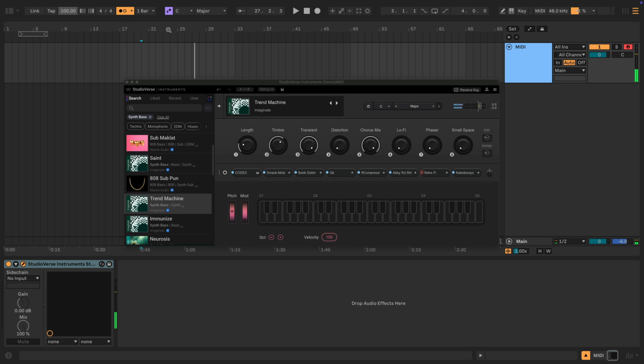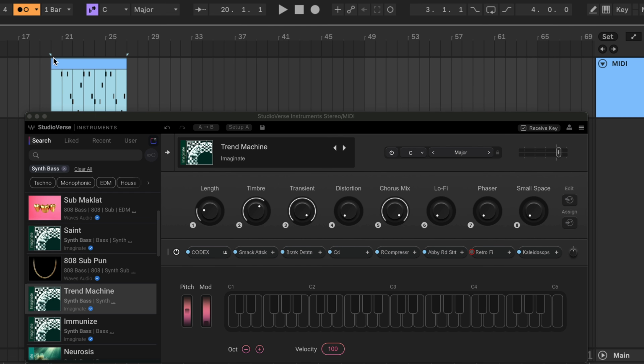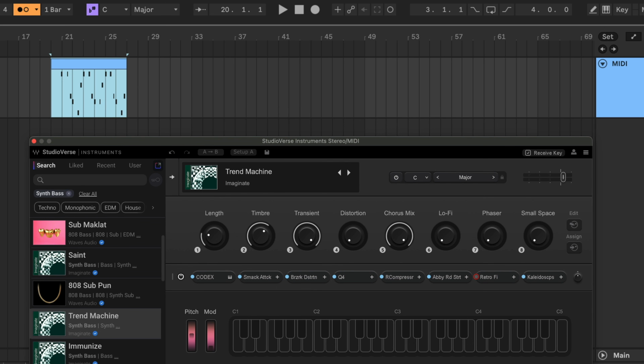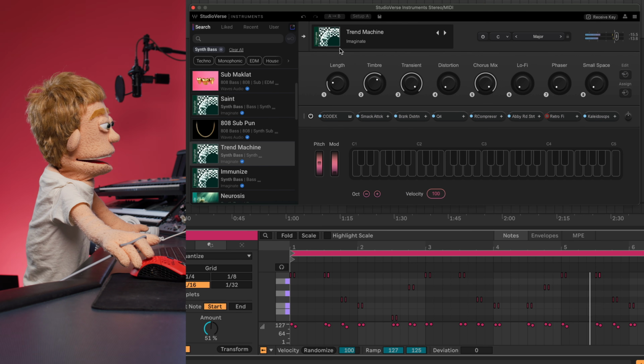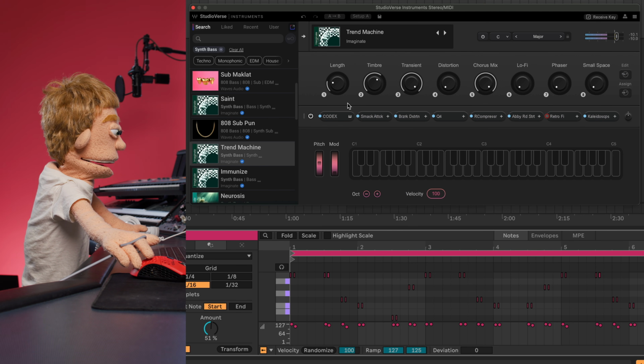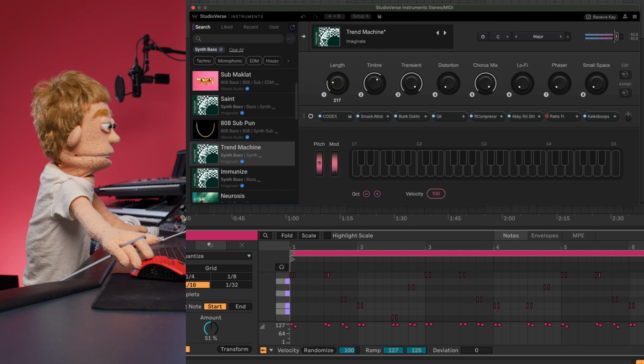Hey. Well, you know what? The beginning of that was cool. Unfortunately, I wasn't recording, but no worry. Ableton's always got your back with MIDI. You just press this button and you can get back everything that you just did. I like this. Let's mess with the macro knobs here in StudioVerse.